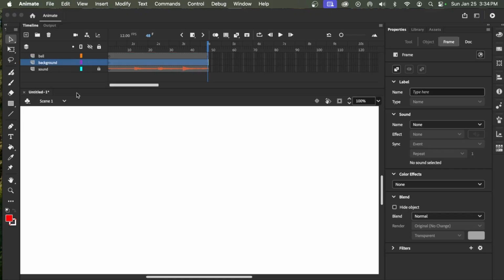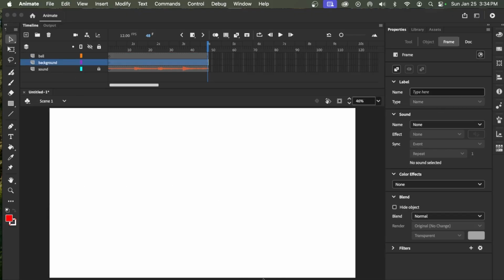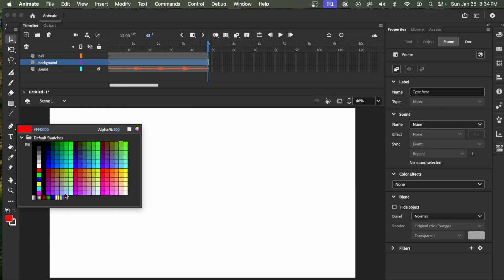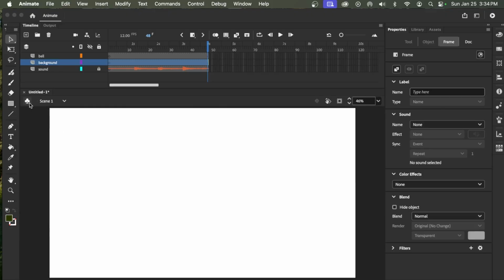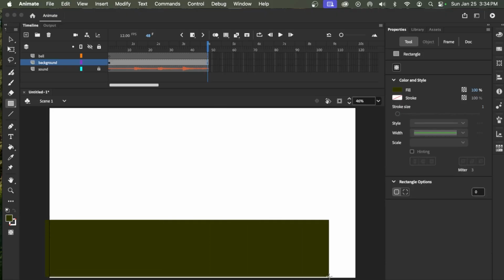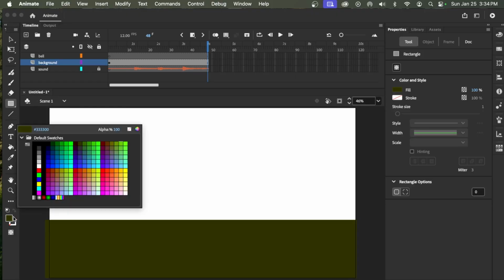I'm going to go to my background layer, and I'm going to change this to fit in window. And I'm going to just draw a really, really basic ground plane here. I'll pick a dark green color for my ground plane, and a nice pale yellow, or actually, maybe not quite this pale.